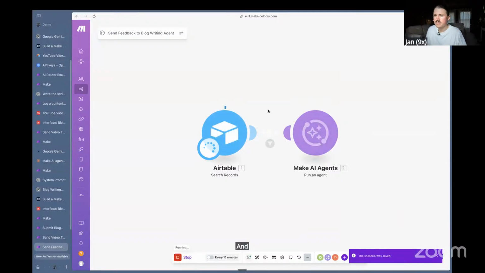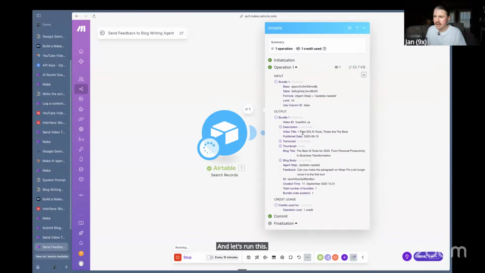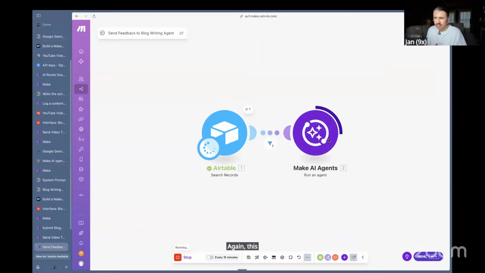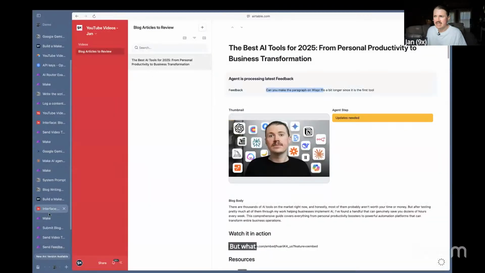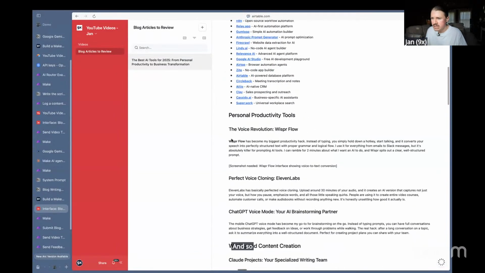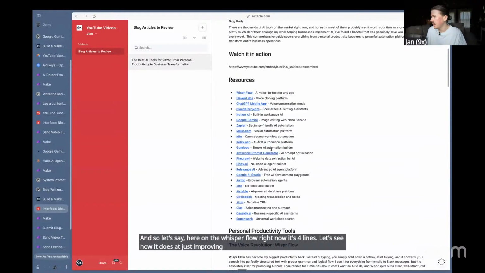And let's run this. So we can see it picked up the "I tried 325 AI tools" article, and the feedback is, can you make the paragraph on Whisperflow a bit longer? Again, this will probably take around a minute, 90 seconds to run. But what we'll see is in this interface, as soon as this is run, this will update and we will have our updated article. And so let's see here on the Whisperflow, right now it's 4 lines. Let's see how it does at just improving that and not changing anything else.